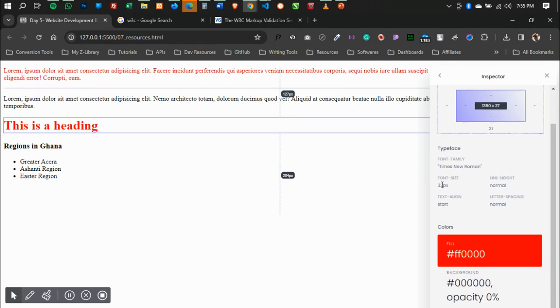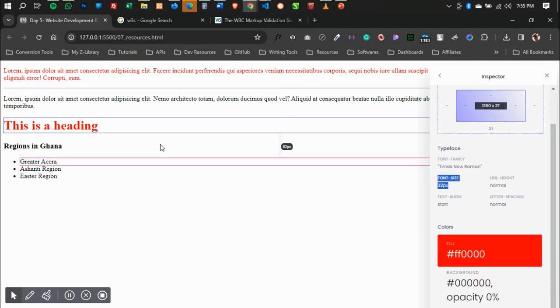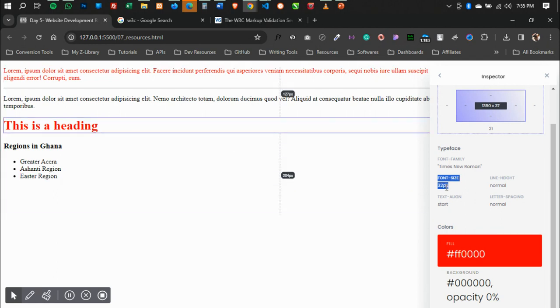And then it shows the font size, which is 32, which means an H1 element is 32 pixels by default, or 2 rem. The text has been aligned. The text align is start. Then letter spacing normal, line height normal, font color is red, which is F00 or FF0000. We'll be looking at color codes. We wouldn't put focus on that, but a brief on it when we are doing CSS would be great.